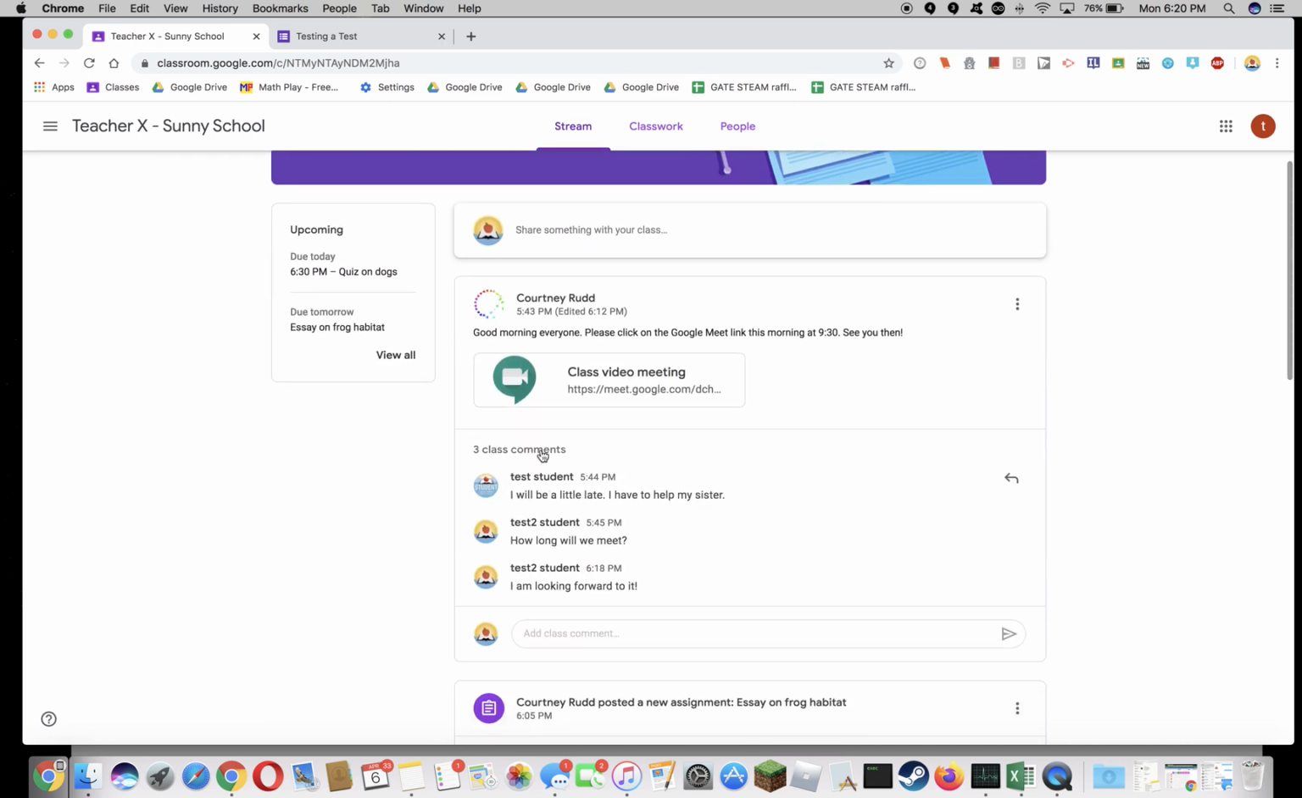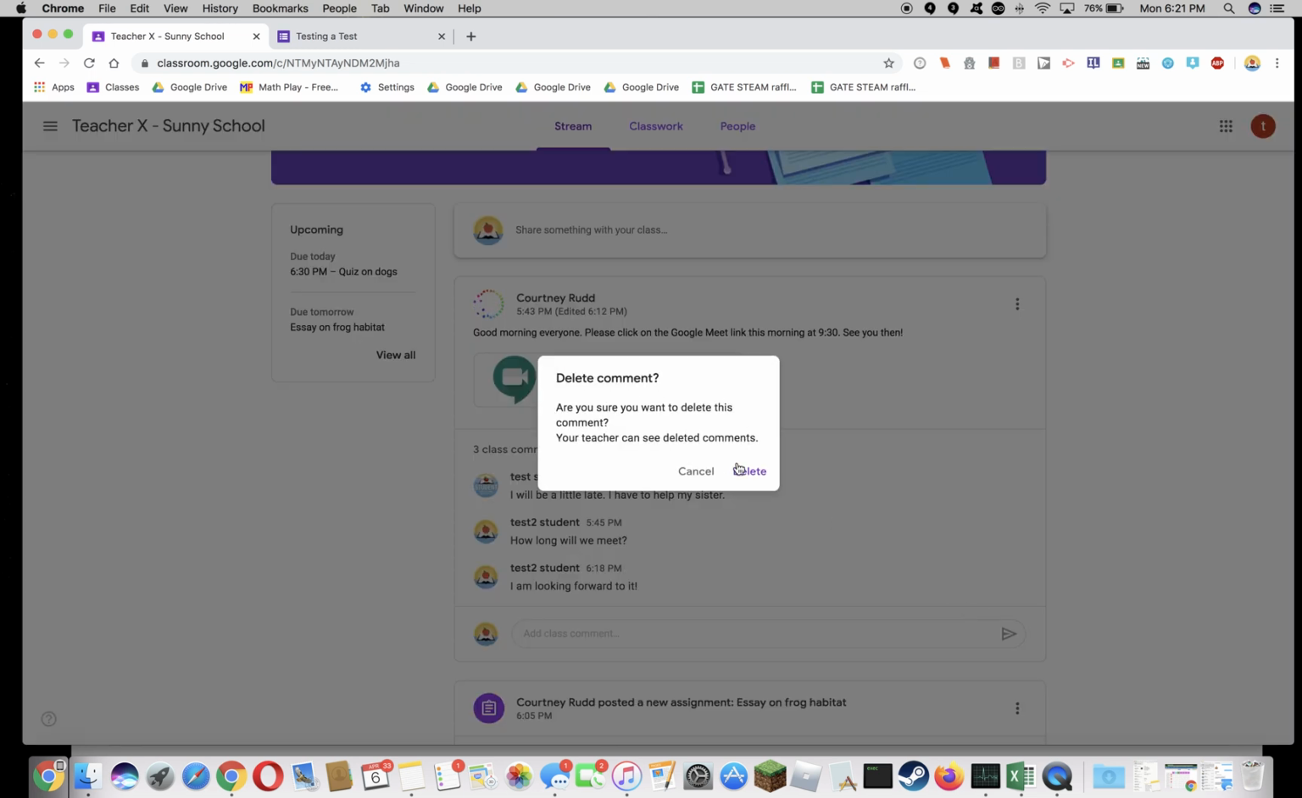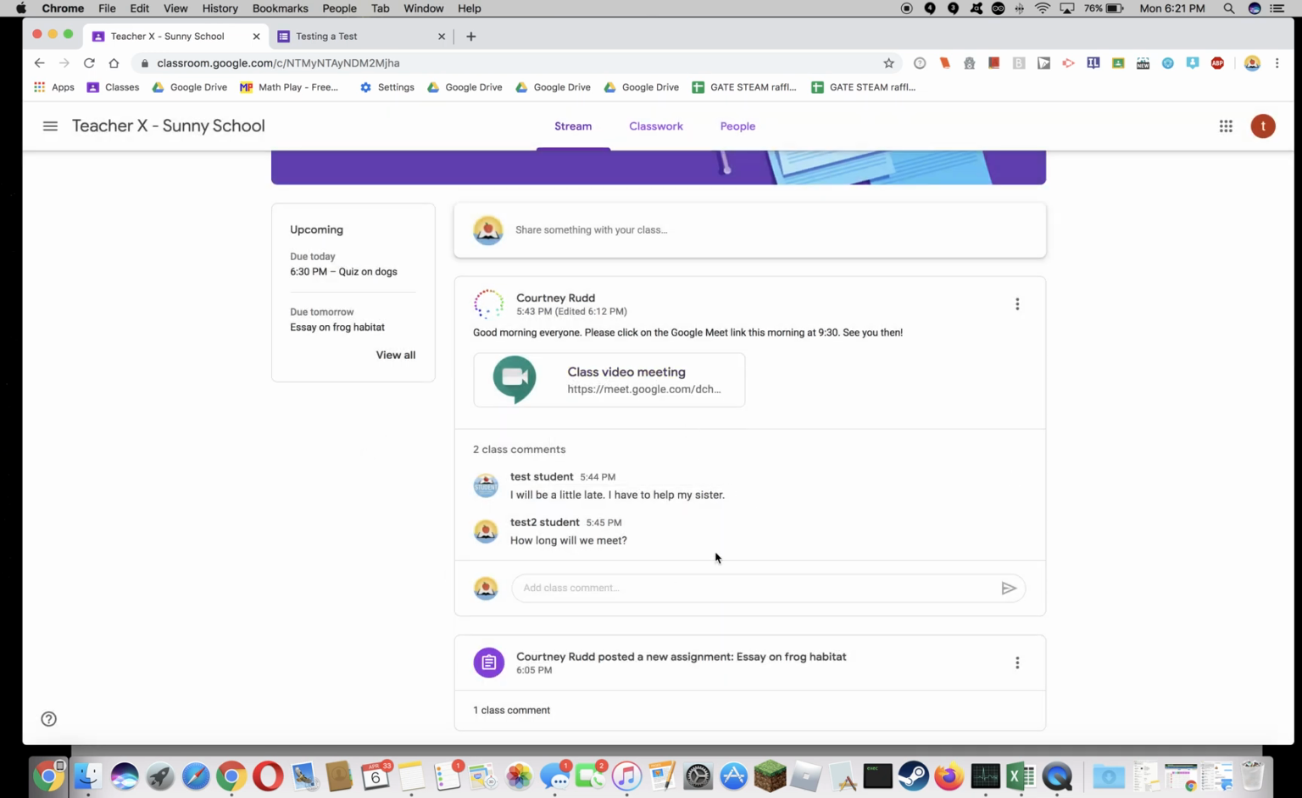Please be aware that even if your student, in this case, the student is the test student, if I had written something that maybe I regret writing or that they shouldn't have written, if they click delete, no matter what, the teacher will be able to see any deleted comments. So again, this is something you might want to monitor with your child to make sure that they're not creating the comments to begin with, because even if they delete them, the teacher would have access to them. They would be removed for the other students, however.